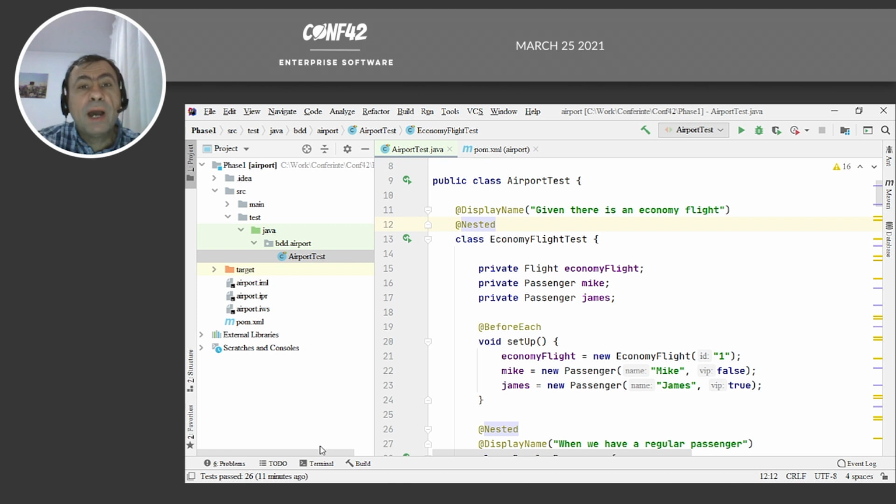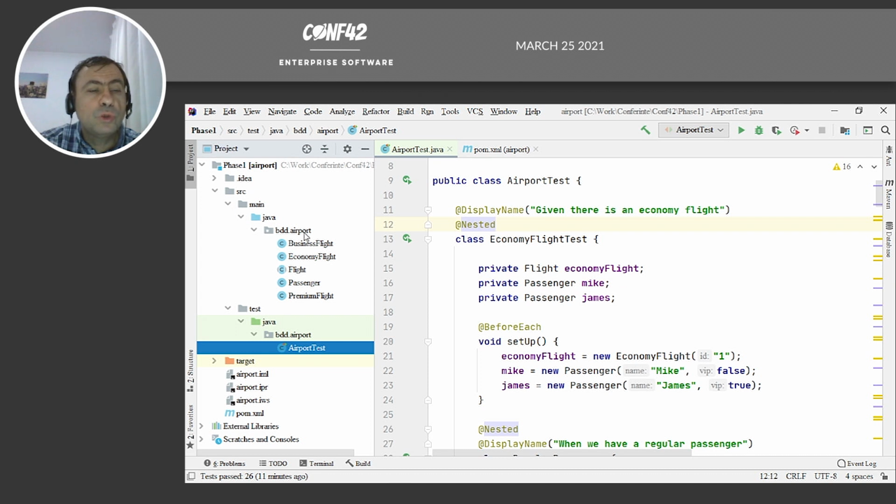I will start by running these JUnit 5 tests and introduce Cucumber a little later, just to understand how you make the step between using a general framework like JUnit 5 and using a specialized BDD framework like Cucumber. Let's have a quick look together at these classes.